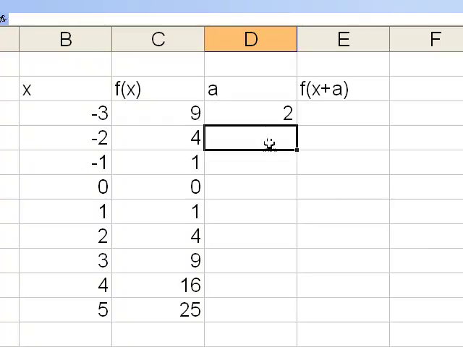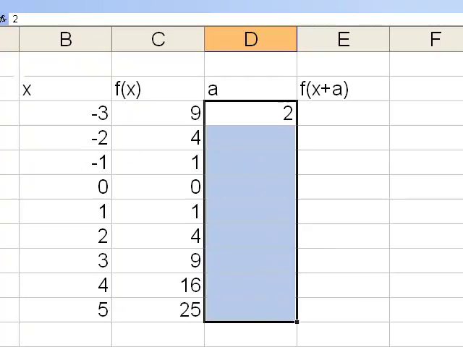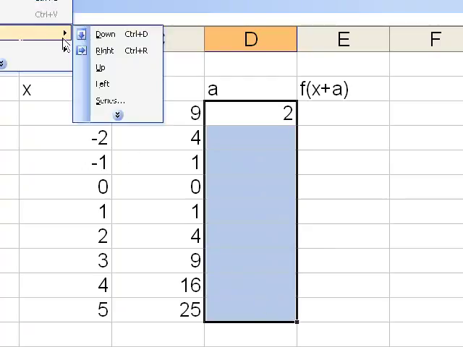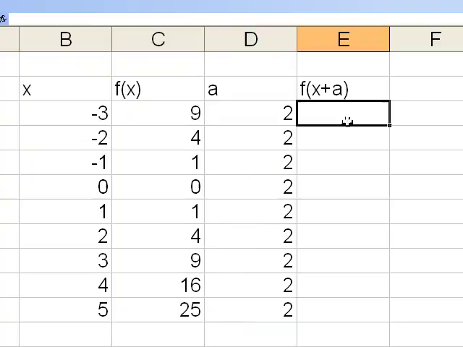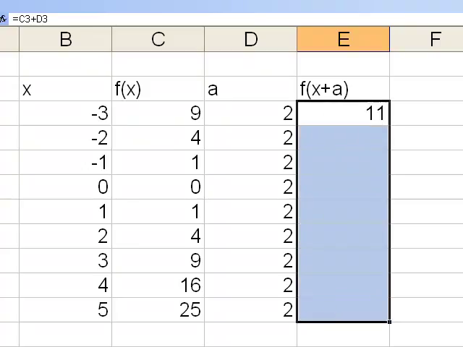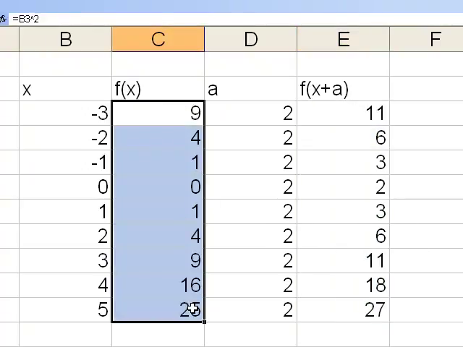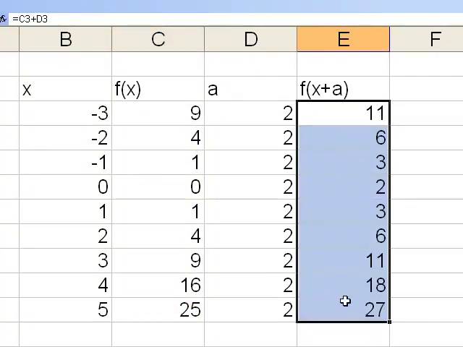We're going to see what happens when we add 2 to everything. And so I'm just going to type in a 2, and I go edit, fill, down. And now, to get f at x plus a, I just have to take cell C3 and add cell D3 to it. Edit, fill, down. And I am going to see what happened to this numerical model, what happened to everything in that numerical model when I added 2 to it.